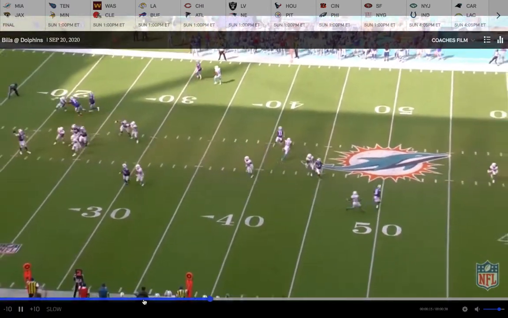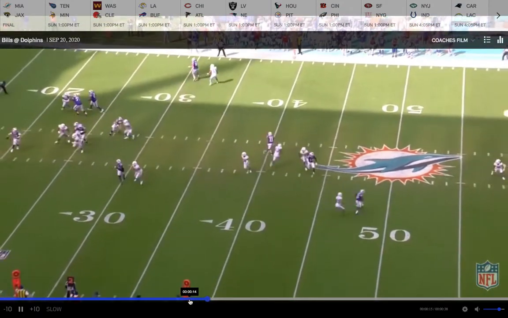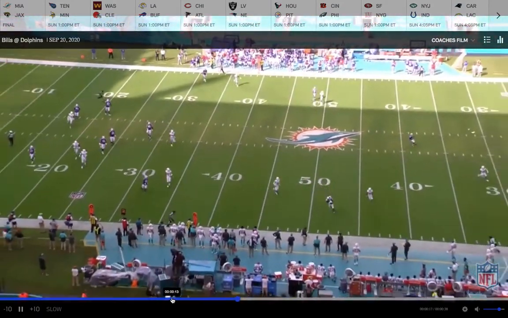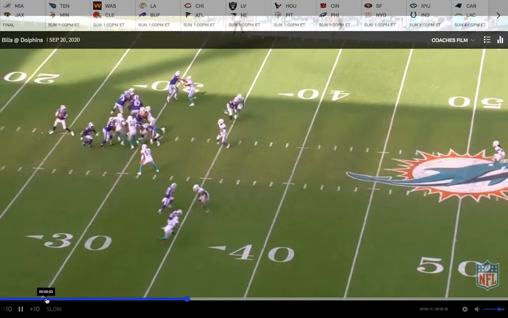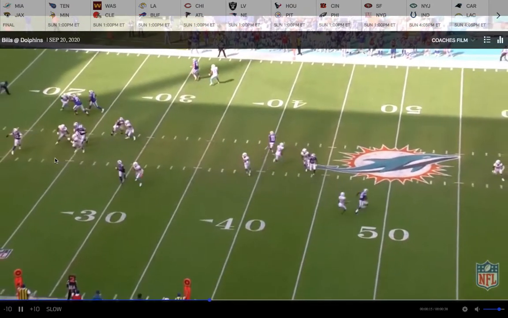And this is, again, a throw to his right. Most people would argue that this is the best throw Josh had all game. I would take the throw first to Diggs, then to Beasley. This is just tough. This is just Josh. We've seen this throw, by the way.